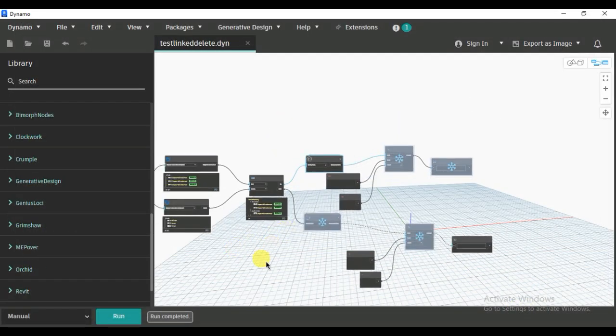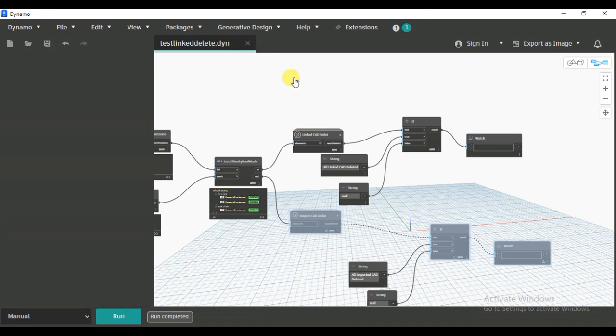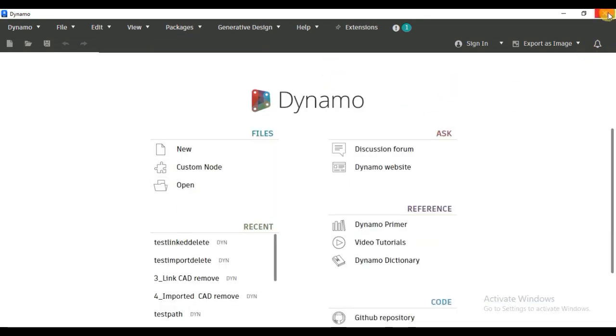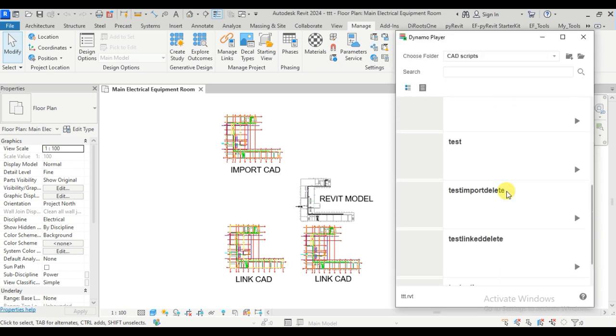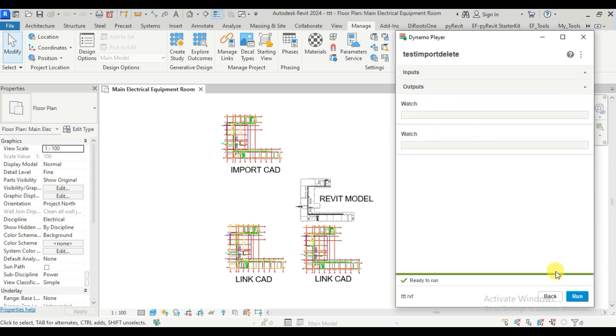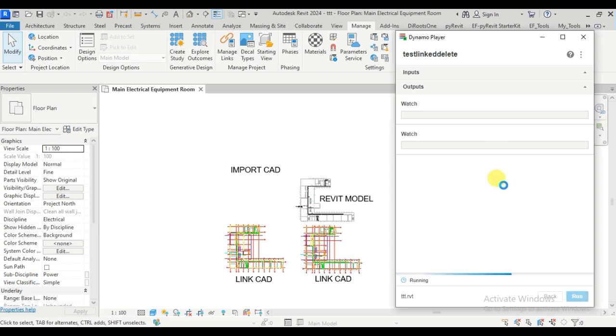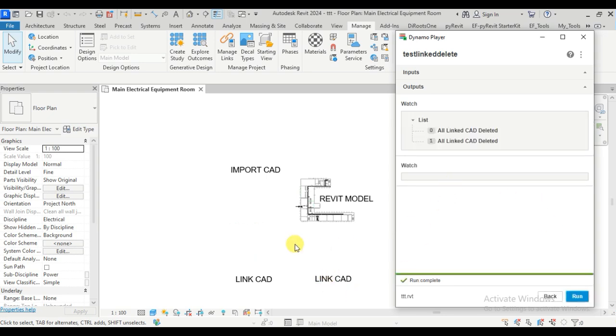Now close everything. We will run these two scripts from Dynamo player. See, these two nodes are here in Dynamo player. Just click on test import delete and run. See, all imported CAD deleted here. Now back and click on test link delete and run. See, all link are deleted.